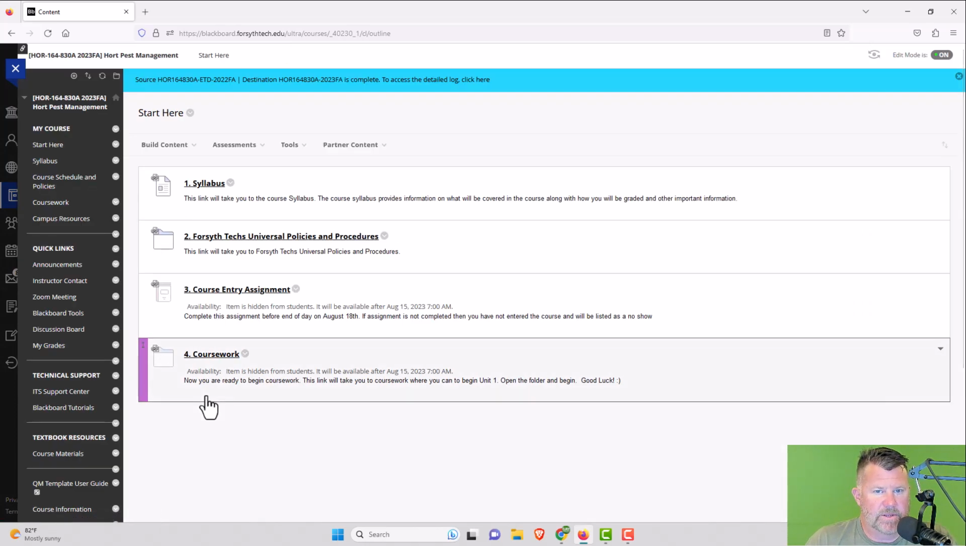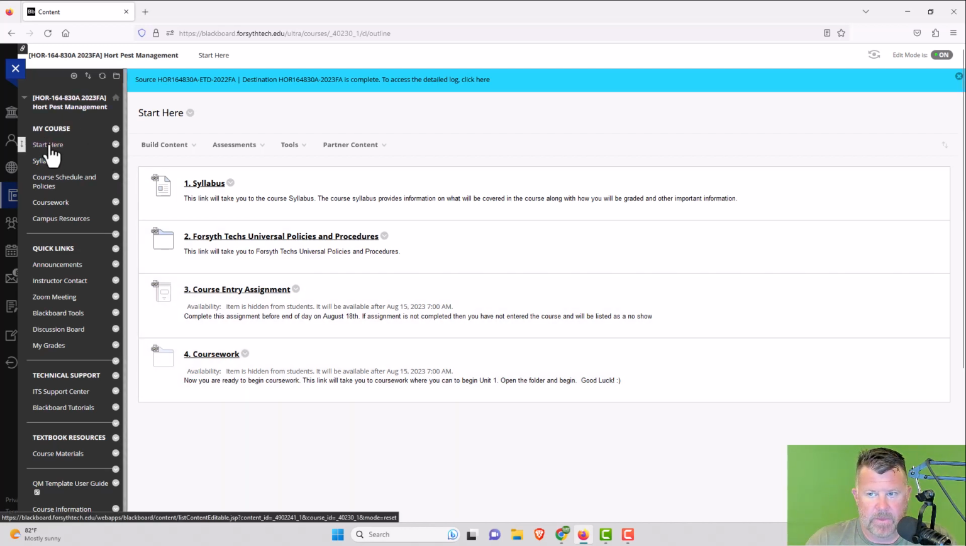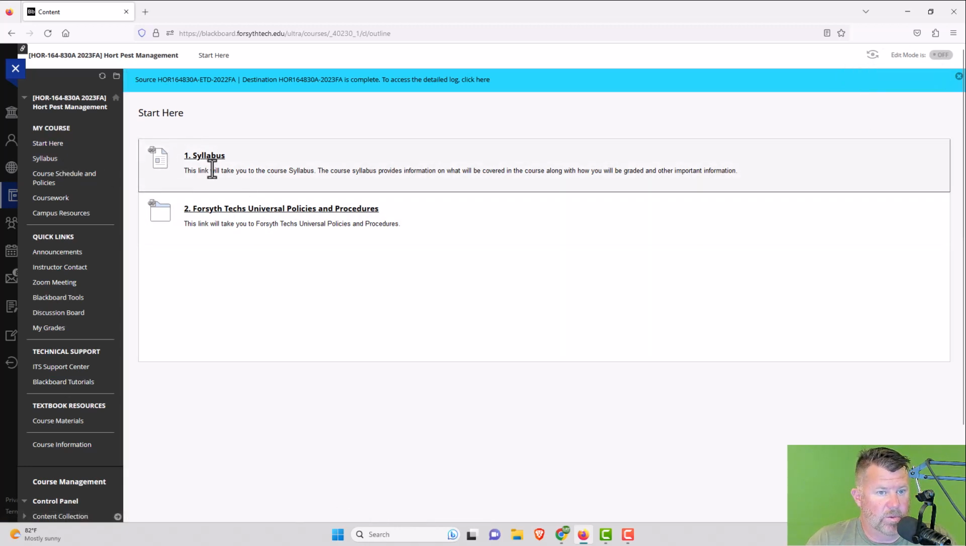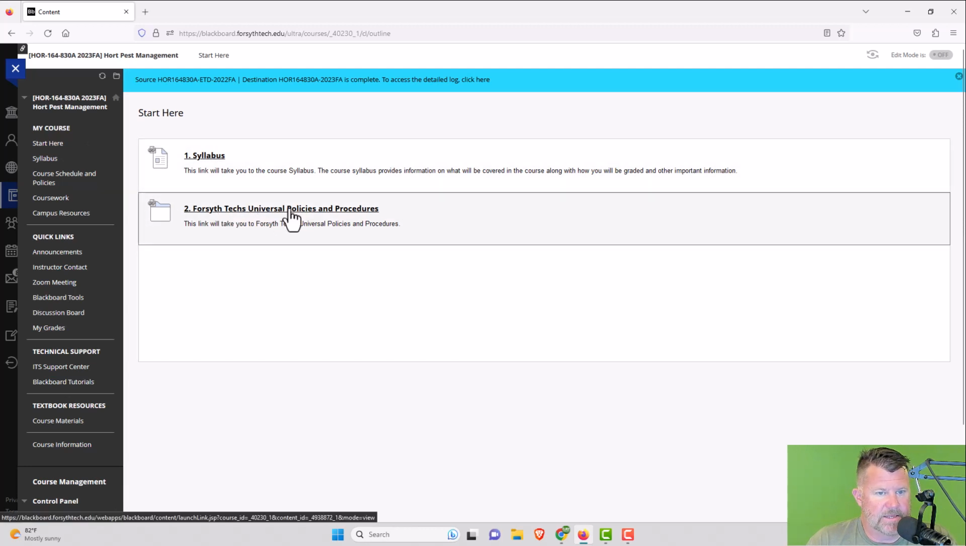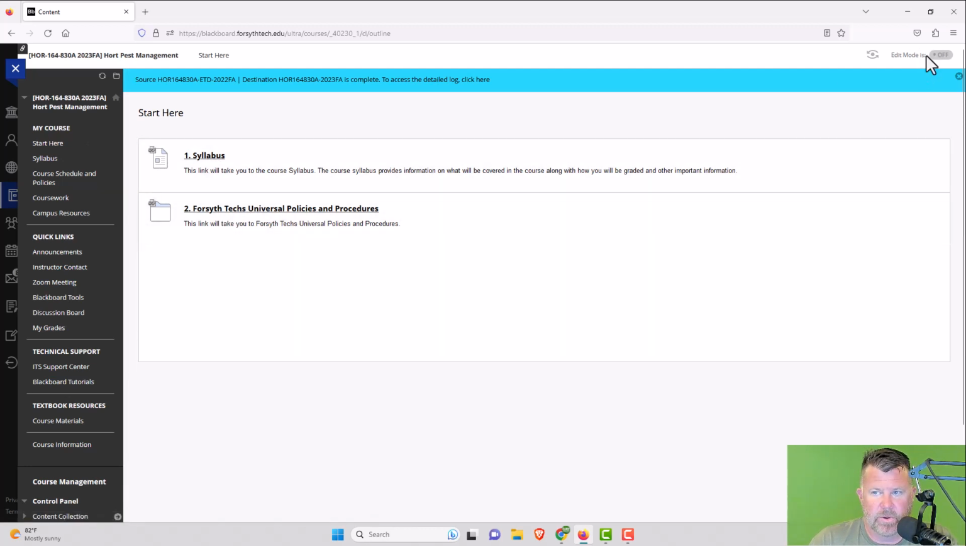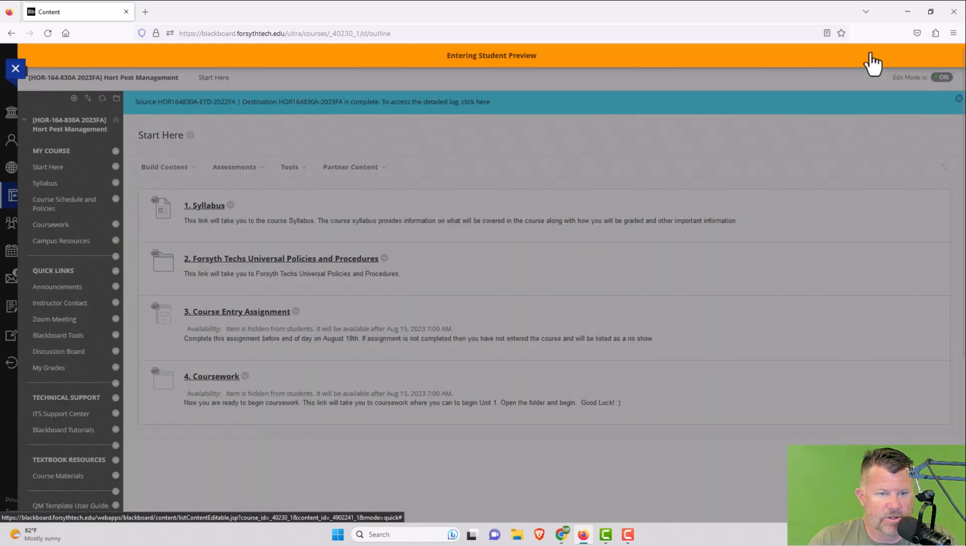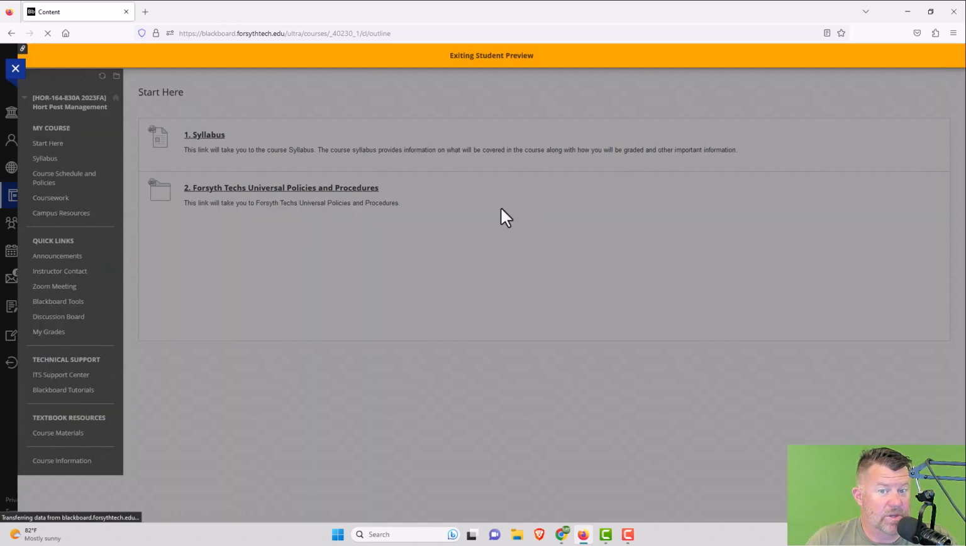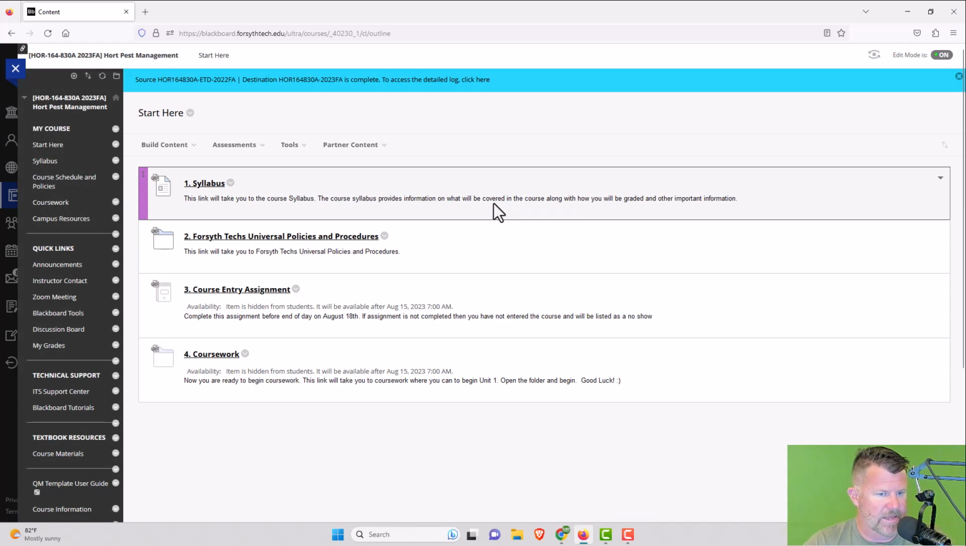And what that is going to bring you to is the Start Here page. And so we're going to turn the edit mode off. And with the edit mode off, if you were to log in right now, you would only be able to see the syllabus and the Forsyth Tech's universal policies and procedures. So I do need to turn edit mode back on. And even if I turn the student preview on, it's going to block a lot of things. And so we're going to have to actually use it from my standpoint, because all of these items will be 100% opened up for you on August 15th at 7 a.m.